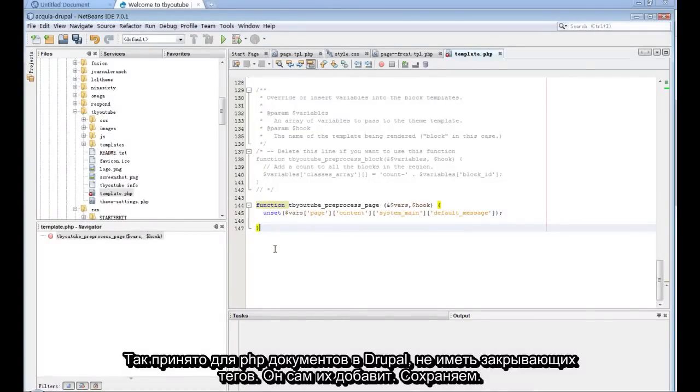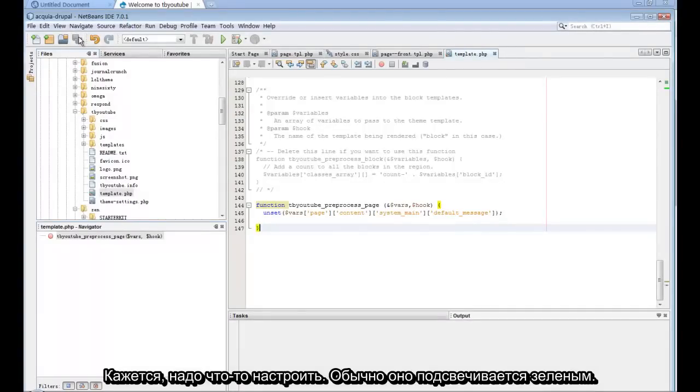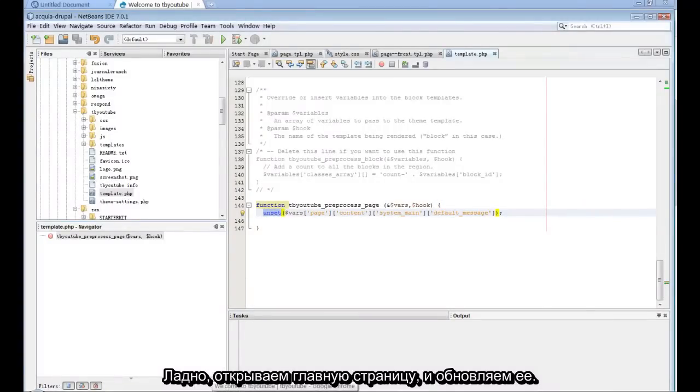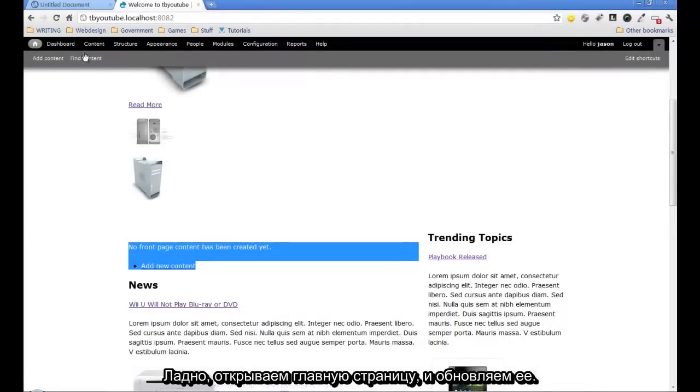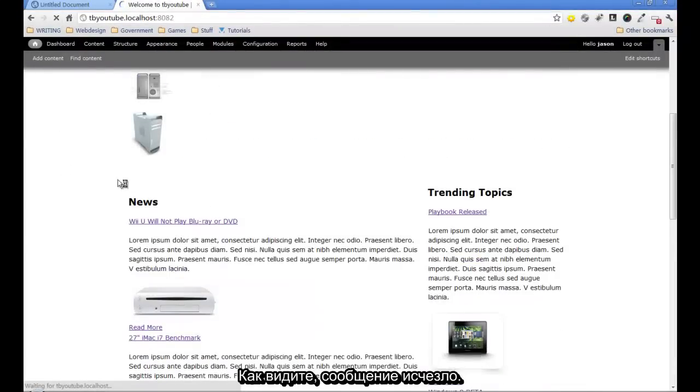That's because it's the standard for Drupal PHP pages to not have closing tags. It will actually add them itself. So if we want to save that, okay, I must have different editing on this. Usually it highlights green for me. Okay, now going back to our front page, we want to refresh that, and you'll notice it's gone.